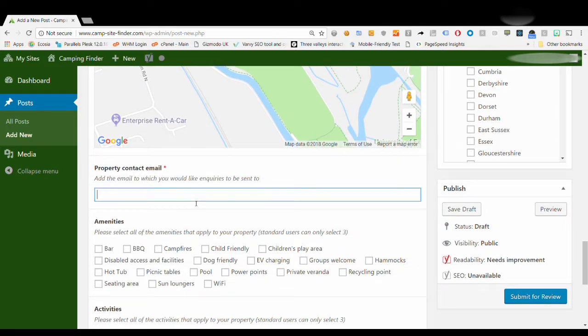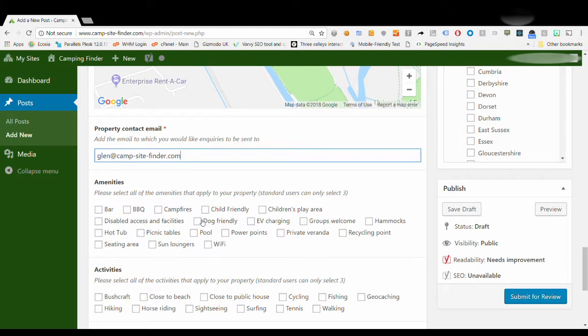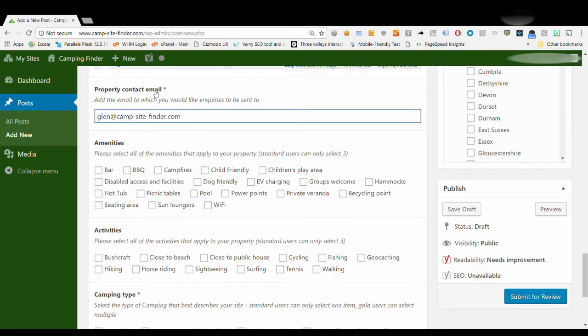So there we go. Moving on, we are getting through this pretty quick. Add your email address. I will just add my email address, which is Glenn at Campsite Finder. Sorry for my incredibly slow typing. I'm not the quickest, but that doesn't matter. This is really important. This is where you want all of your inquiries to come through to.